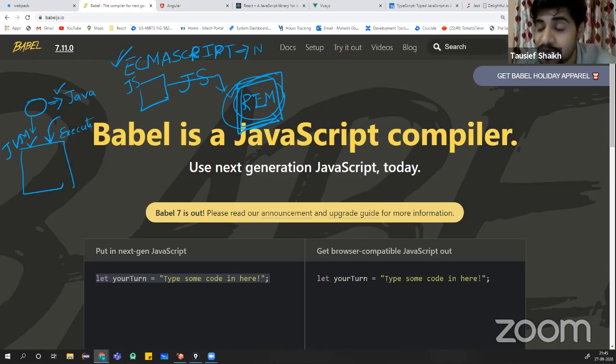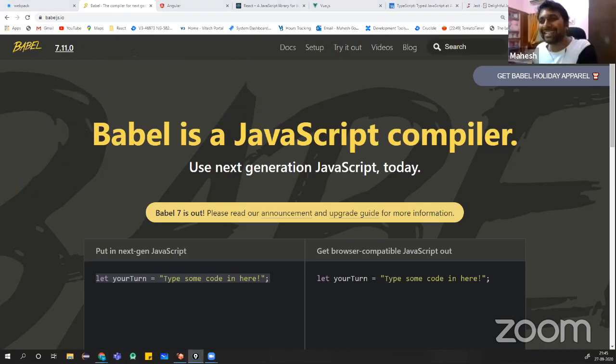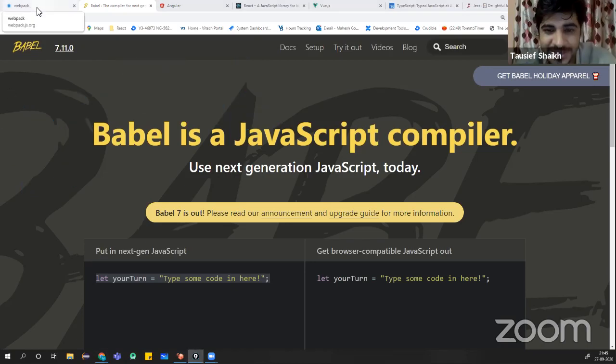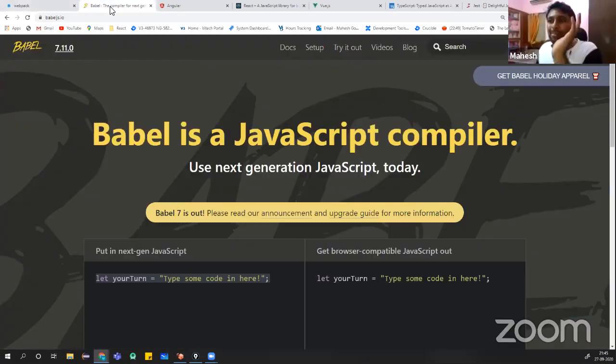So it is always keeping things backward compatible. Webpack and Babel are the two tools we will use in JavaScript, and then we directly go into the frameworks part.